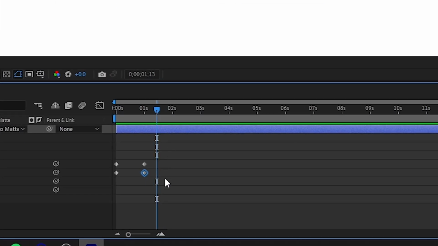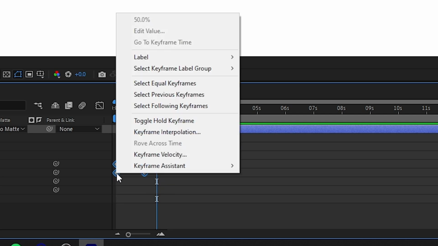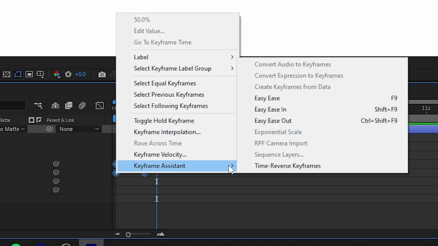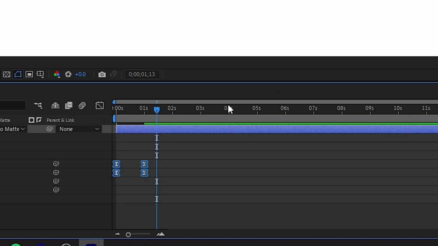Just go ahead, highlight all of these keyframes, and right click it or command click, go to Keyframe Assistant, and hit Easy Ease. Let's see what that did. Nice, so it just made it a little smoother.